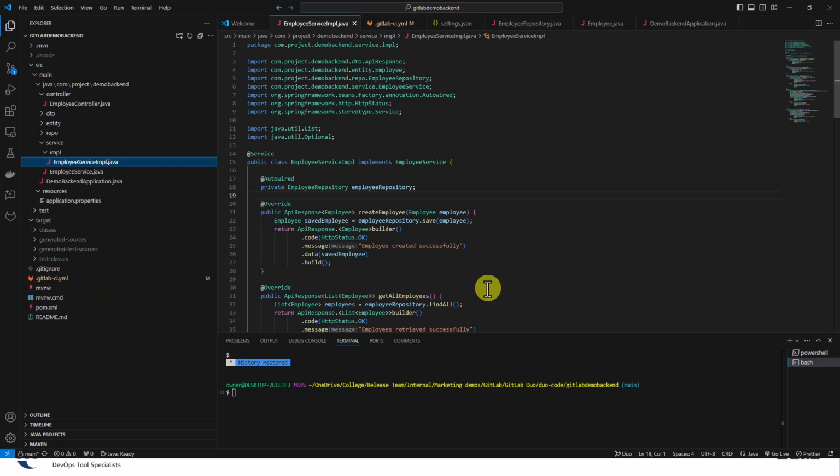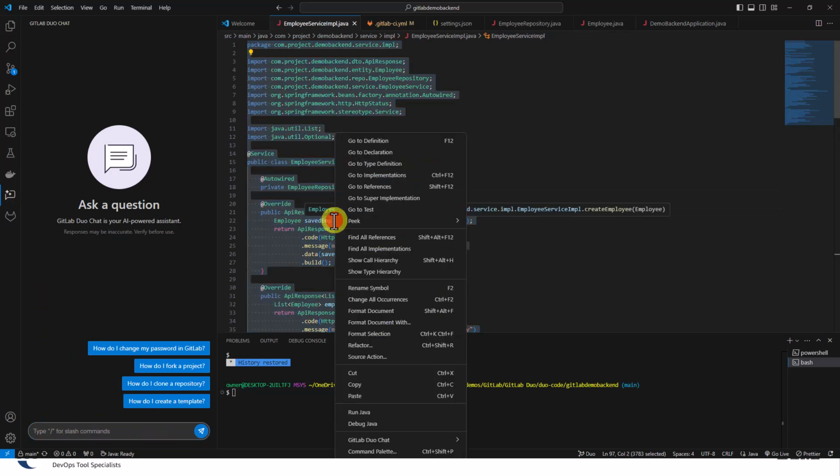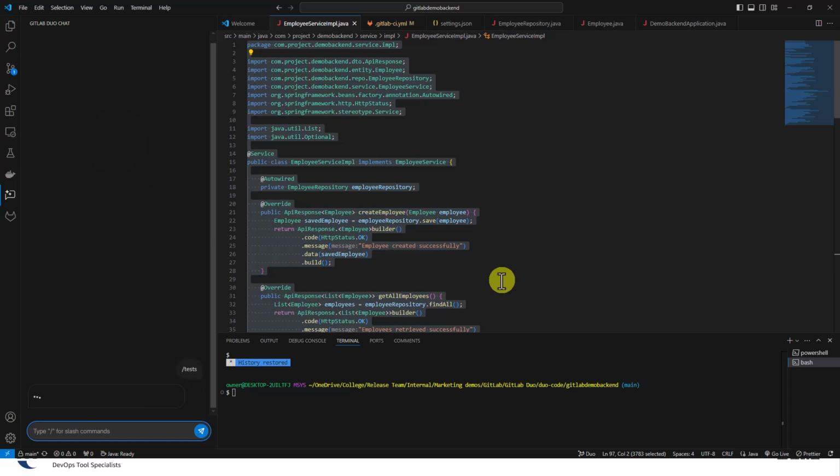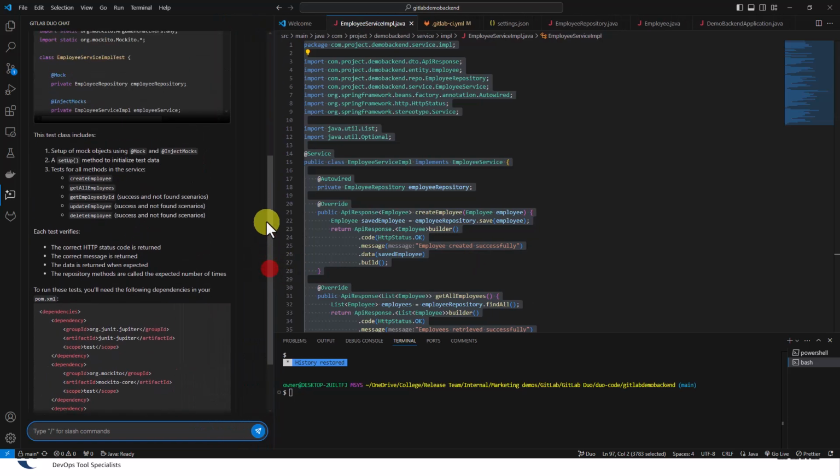And there are two ways to do so. We can use the chat where we just type what we need in the chat, or we can select the entire code, then right click, then hover over Duo chat, then pick generate test. GitLab Duo chat will generate a test for the entire class. It's going to take a few seconds and we have our test generated.